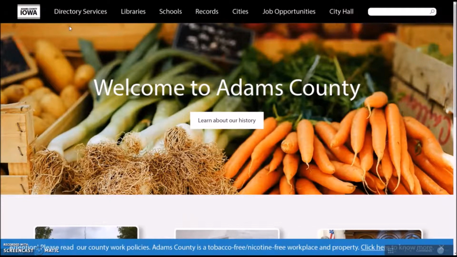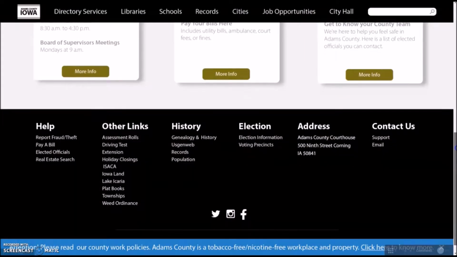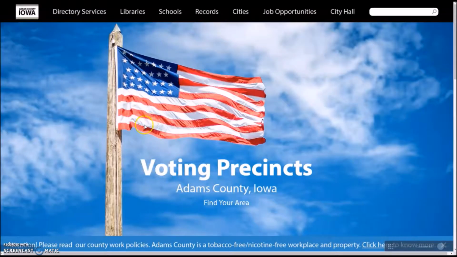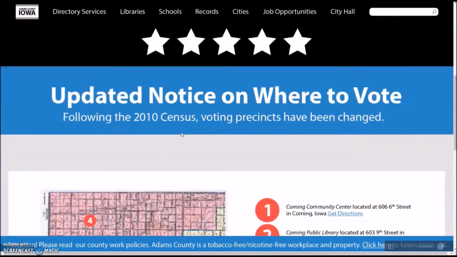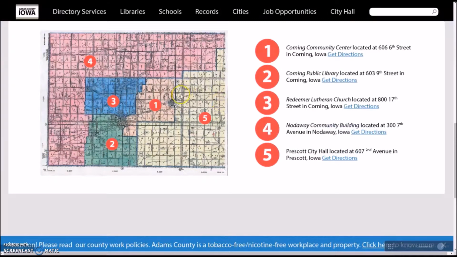If a user wants to find where the voting precinct is located, they would go down to the bottom of the page here, and go under election and voting precincts. It will take them to this page where they'll be able to find out the locations for voting precincts. Each of these areas is numbered, and they can also get directions if they do not know where this location is.